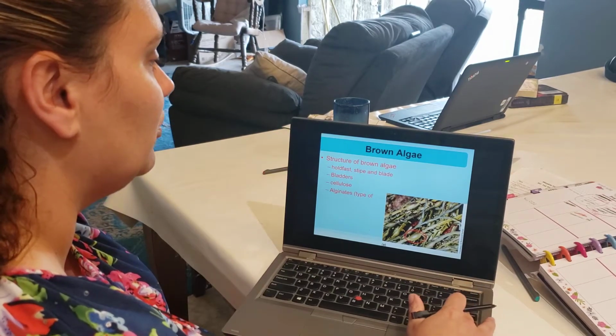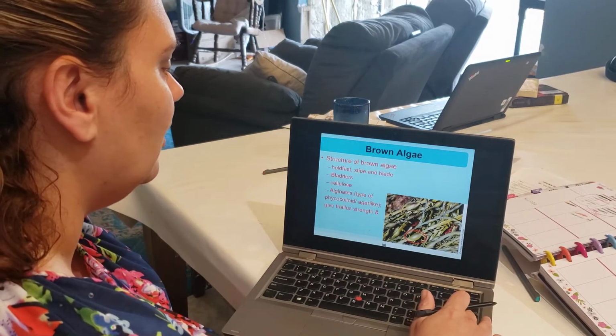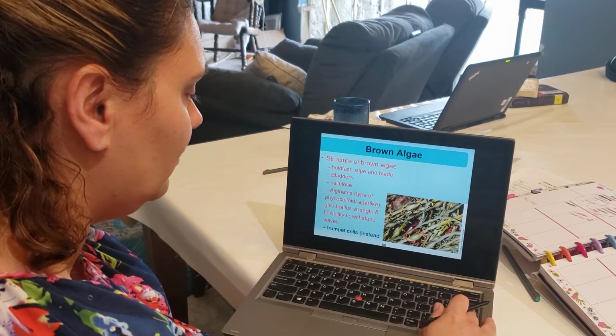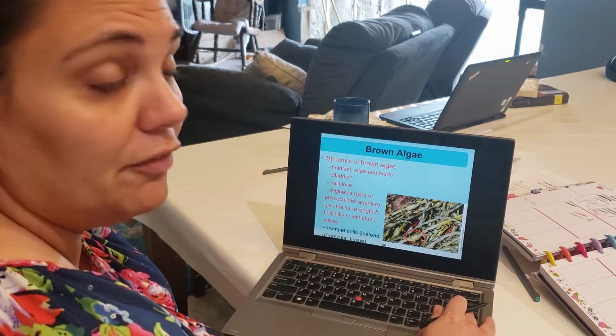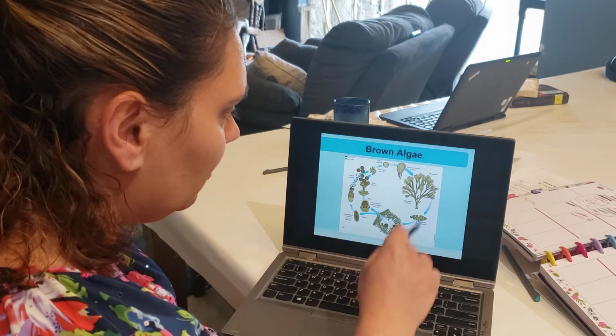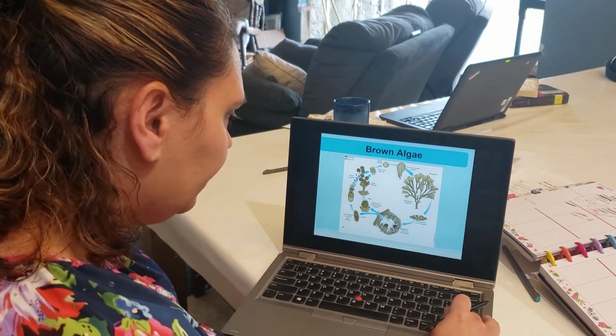Their cell walls are made of cellulose. Alginates, agar-like, they'll give the thallus strength and flexibility to withstand waves. Very, very strong types of algae. And you've got their life cycle right here. Okay?